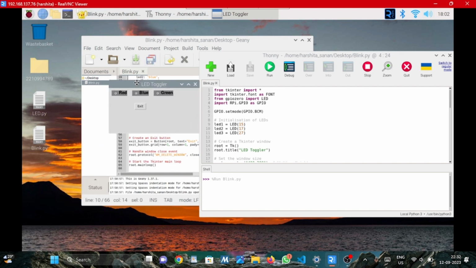Now here is the GUI. Now when I click on the respective button, the LEDs would glow respectively.